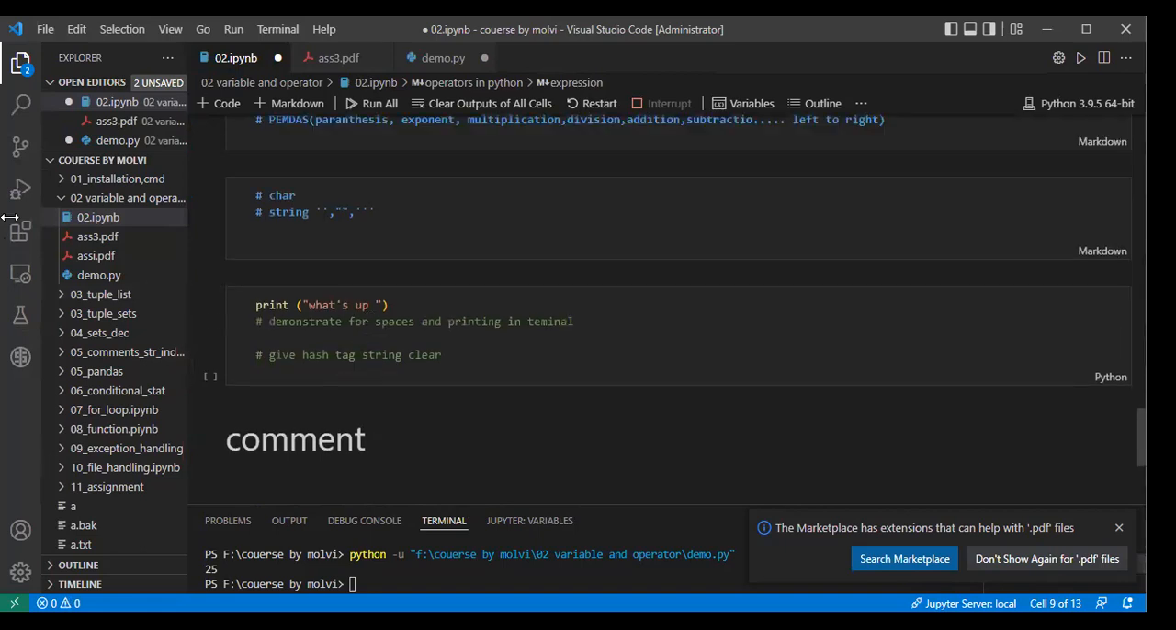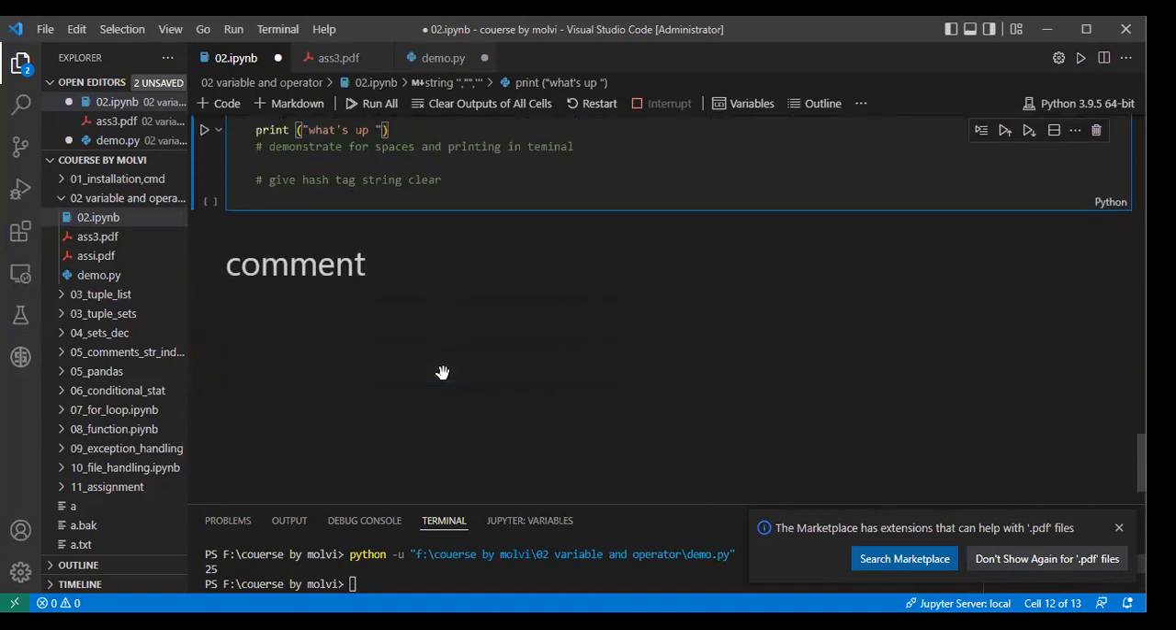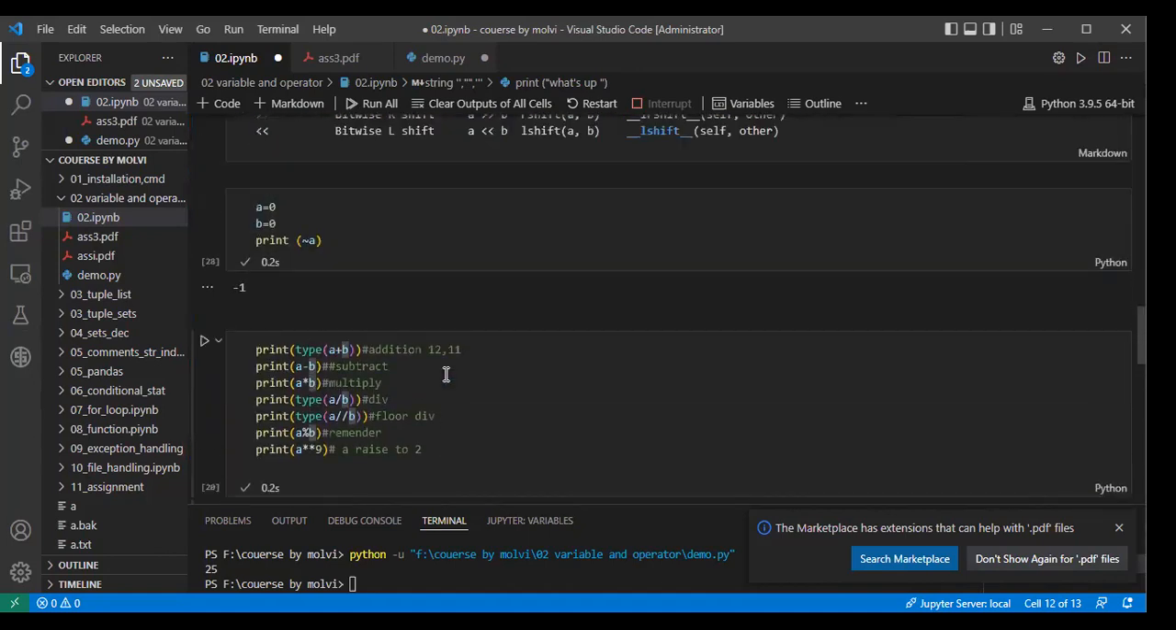So what are the comments here? See, the things which are written with a hash, these are comments. The program will run, but it will not consider the hash part. We give this as a comment. This is used for documentation. We write this because we want to know what we are doing here. We are printing what's up here. These are simple codes, that's why we are not using much documentation here. But as we go further, we will want to use that.